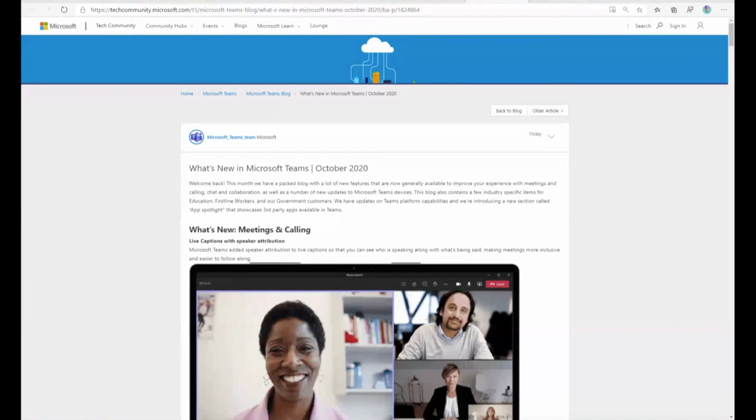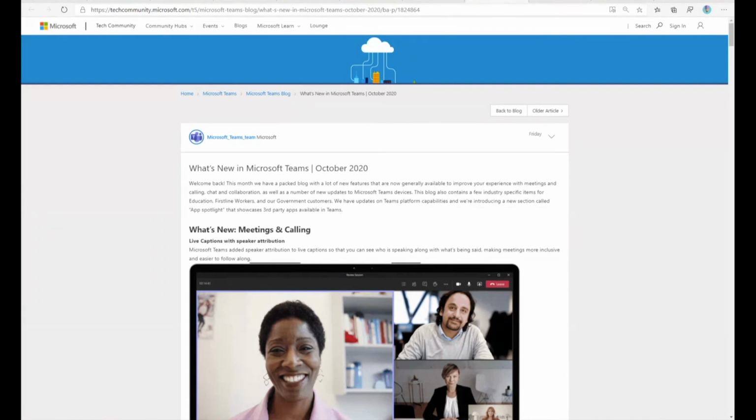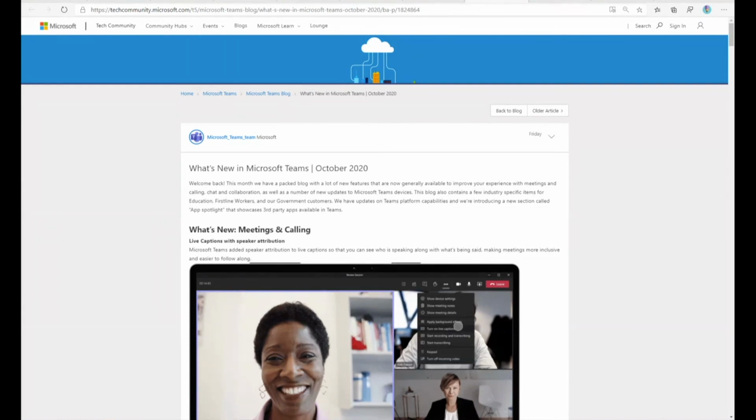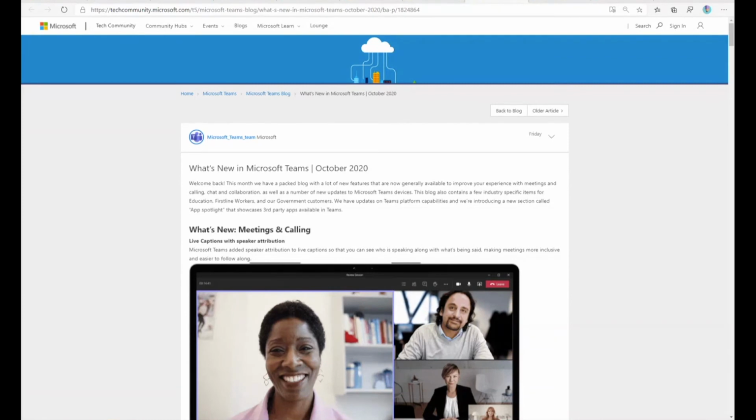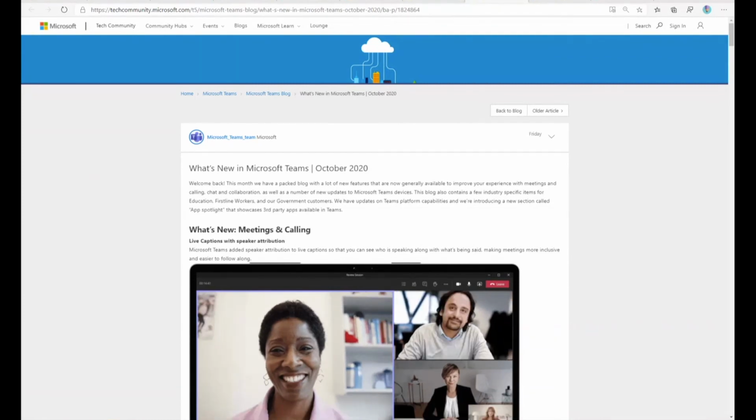So, were we offering SMS in Teams? Like text messaging? No, currently we do not have SMS capability, so being able to text people in Teams. That's not something that's currently available yet.